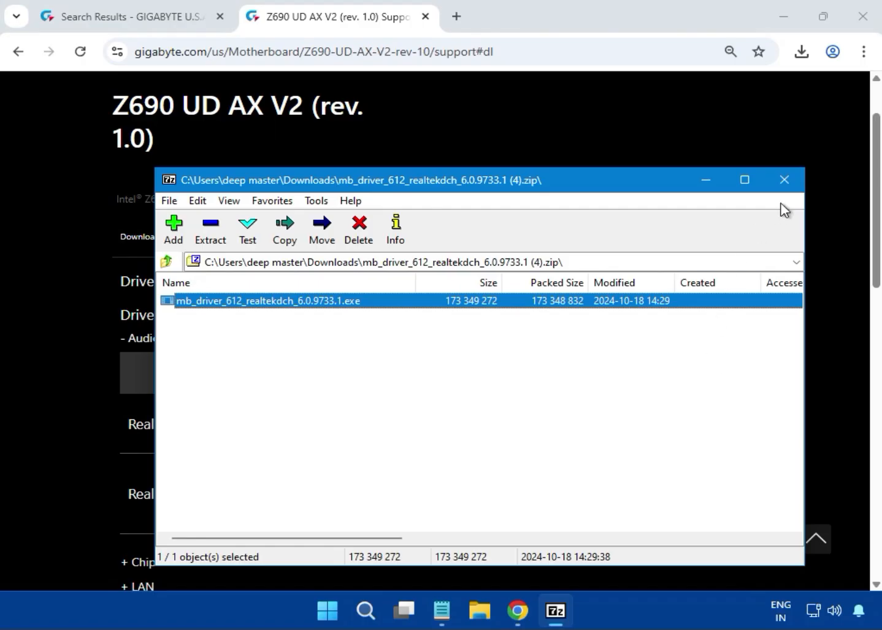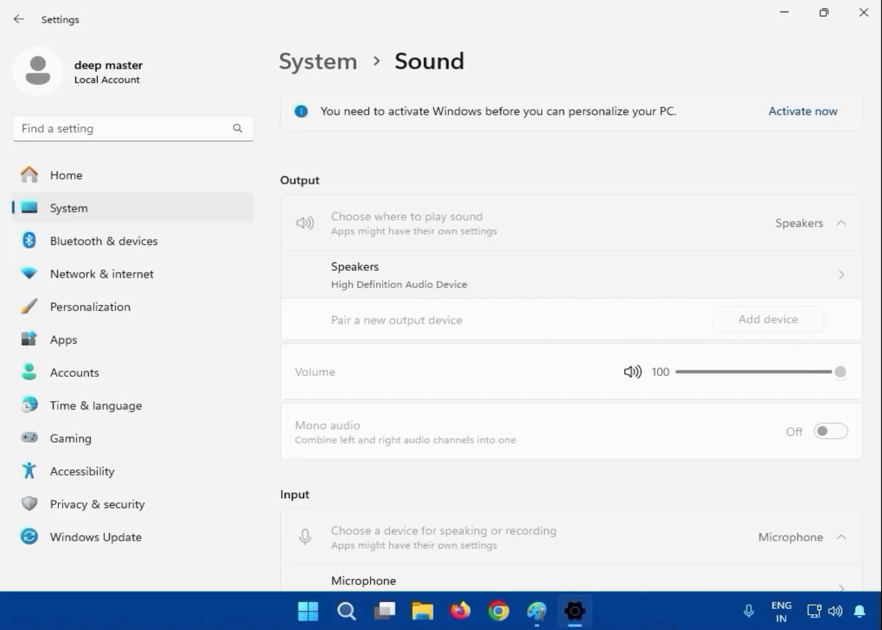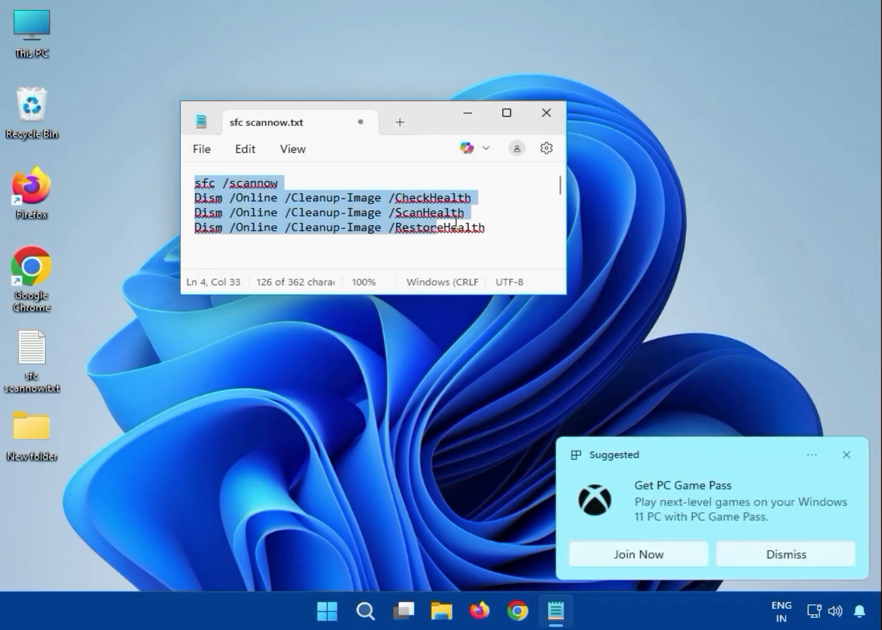So this is closed, which means it is installed. Don't close it. So guys, next method, SFC scan, how to run it on your system.